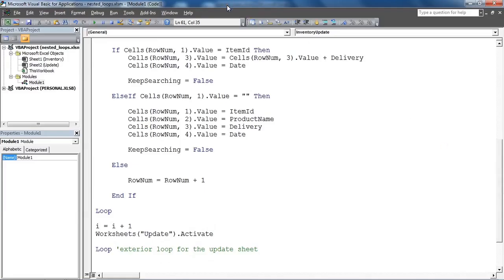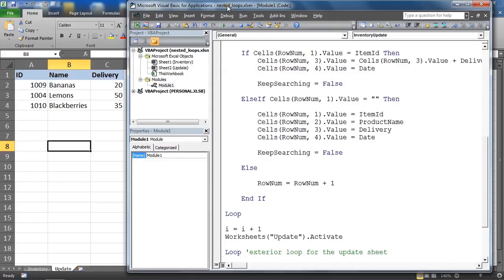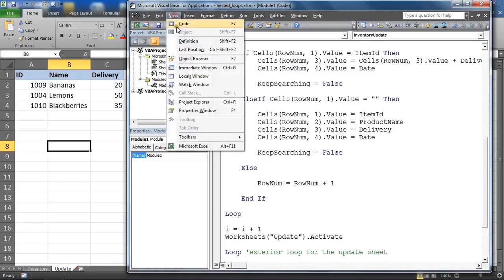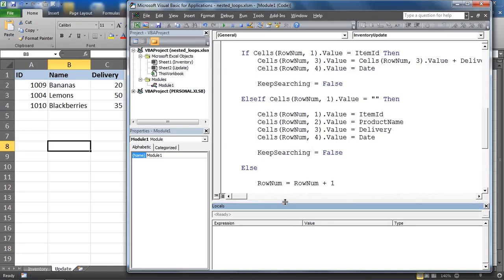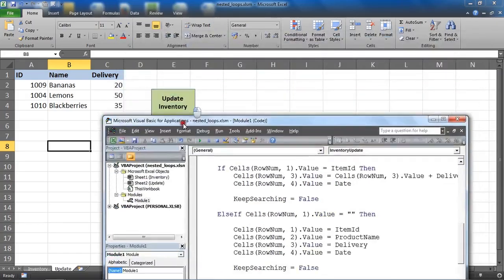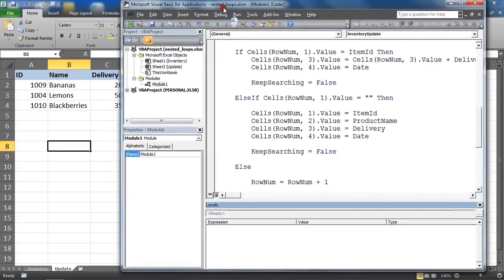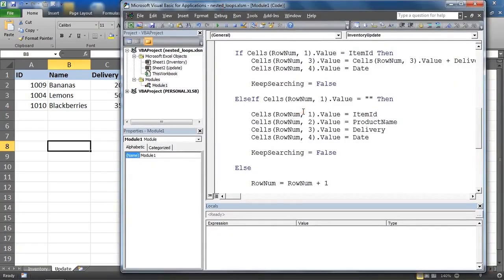I'm going to restore my window a bit and bring in the locals window. I'm not sure if that's going to come in handy or not, but I've got a few variables now, so it might help reference. And I'm on this update sheet. So typically, I'd click that button. But let's step through it. It's F8.